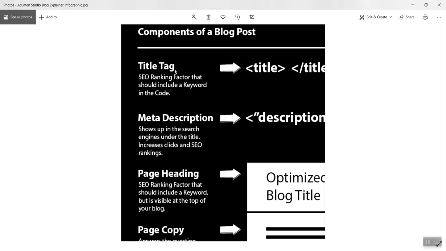So when someone searches, for example, the top 3 feather flag sizes, if the title tag was top 3 feather flag sizes, that is what will show up in the search engines. But it does not show up on your site unless you put it there, which is a different place, which is the page heading. So the title tag is a significant SEO ranking factor that needs to include the keyword you're trying to rank for, but it is done in the code.